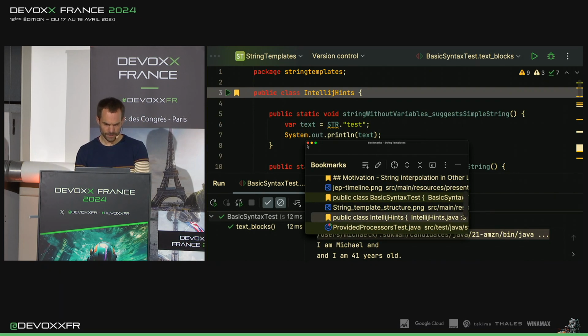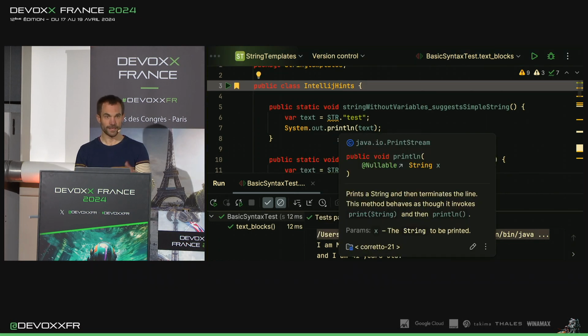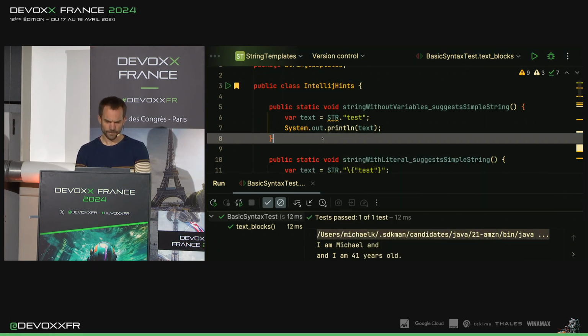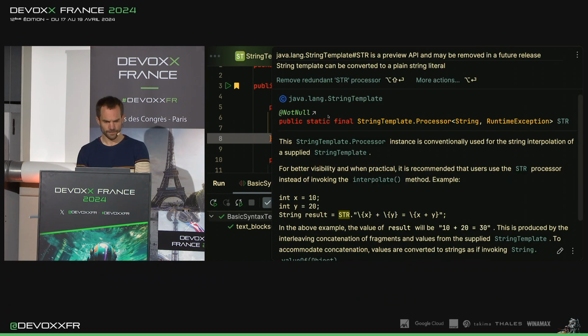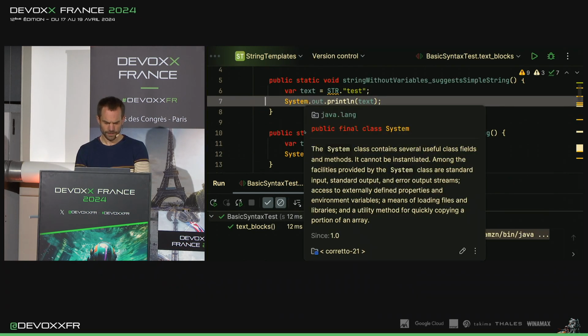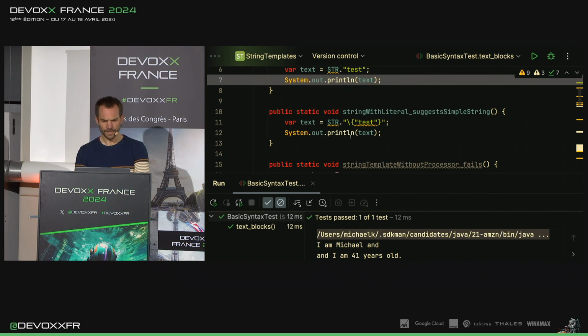It also has a nice integration with IntelliJ. So in the latest version, you get some hints. This one we have already seen, that you can replace it. If you do unnecessary things, you also get a hint.